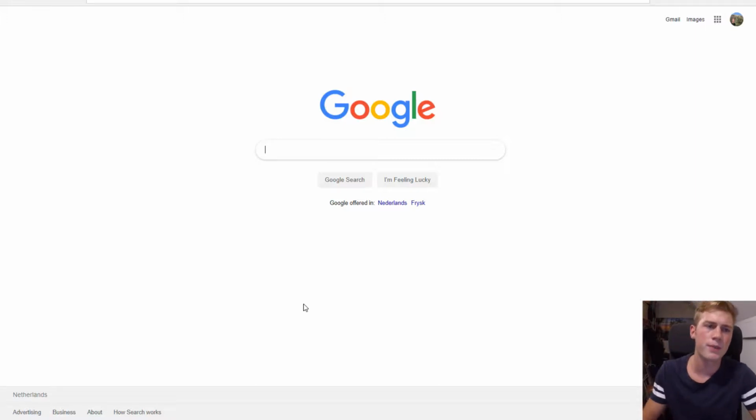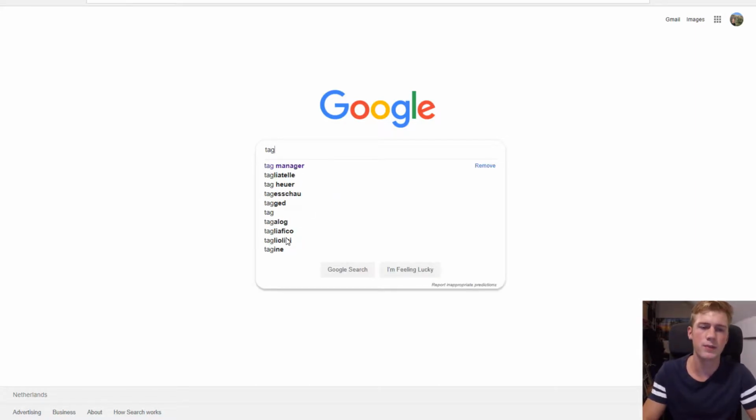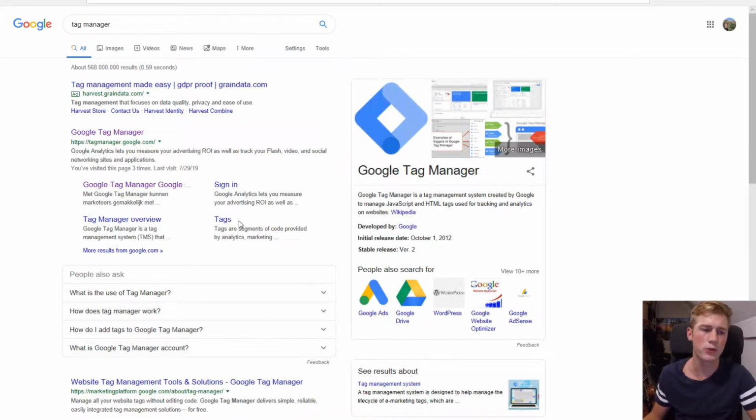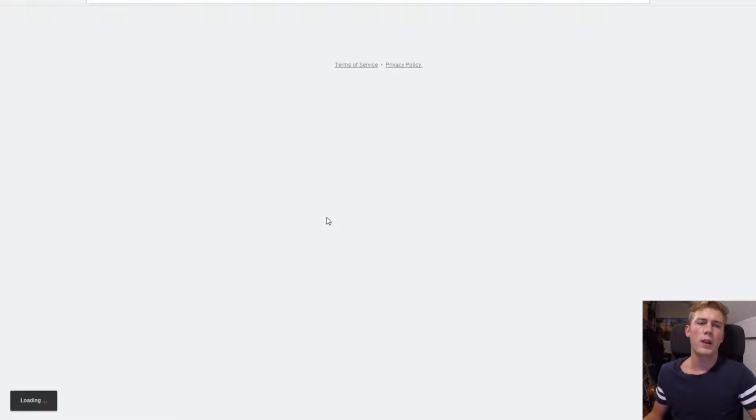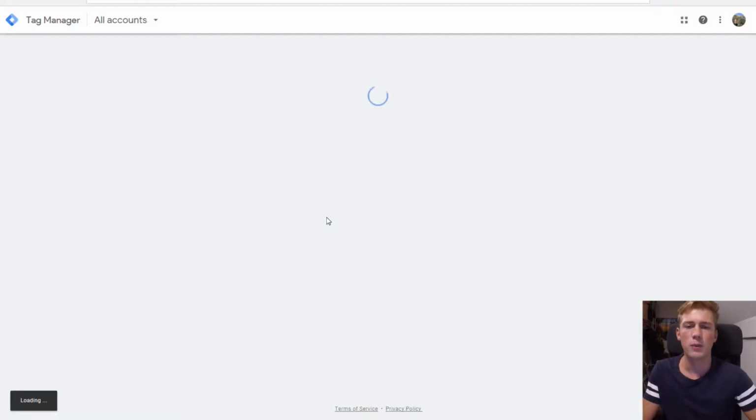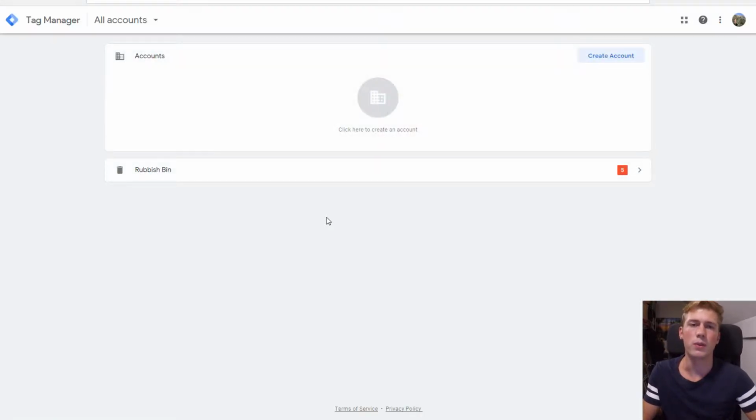So let's start. I start in Google and I type in Google Tag Manager. And the first result should be Google Tag Manager itself. When you click on the link, you probably have to make an account. You have to log in with your Gmail account, and as soon as you've logged in, you get to this page and you can create your own Google Tag Manager account.